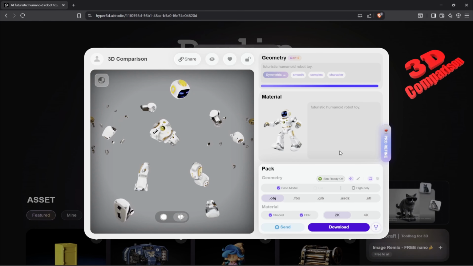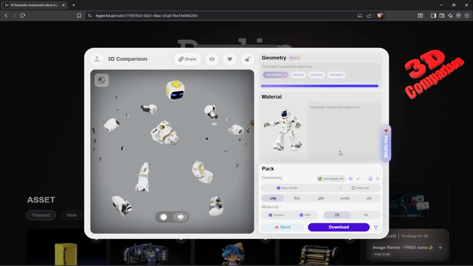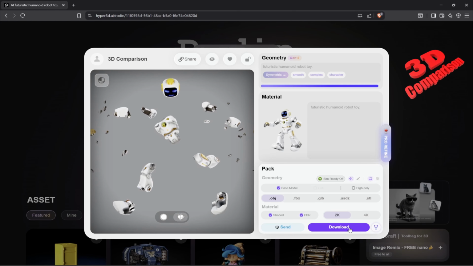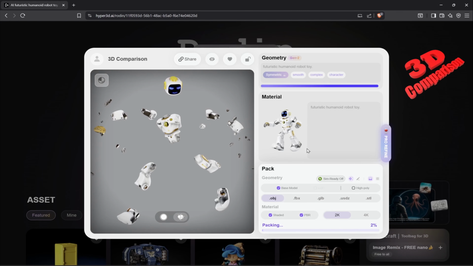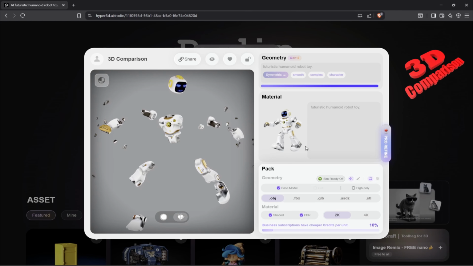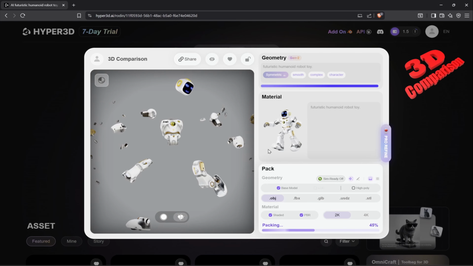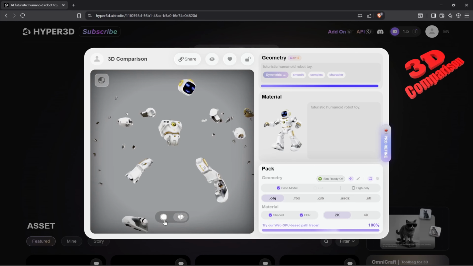Okay, so now we can send this either to Sketchfab or we see over here that they made this compatible with Unity and Unreal Engine and Godot, so that is also really good. And we can go ahead and download this. This will create an archive that will pack everything, and that will then be ready for download.